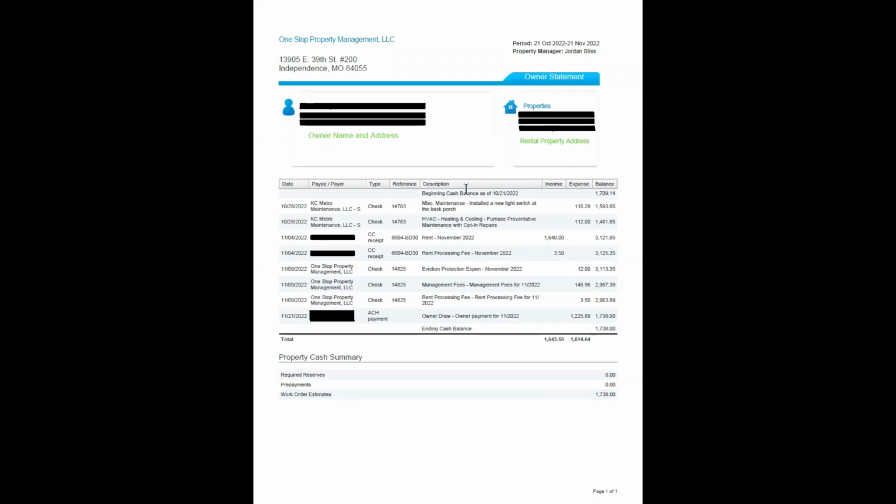And then a brief description of what that transaction was. There's an income column and an expense column, so you'll know whether money's coming in to your balance or leaving your balance. And then, of course, there's a running balance total over here.